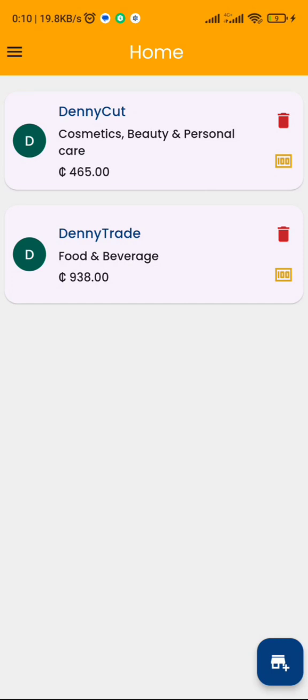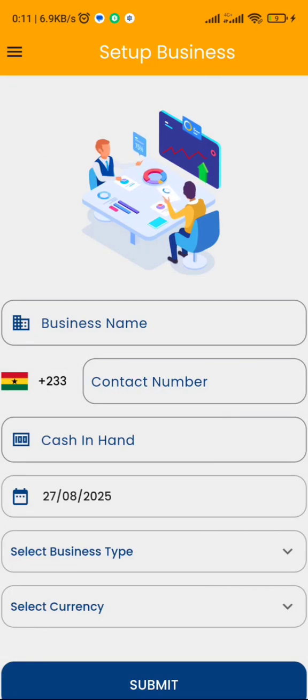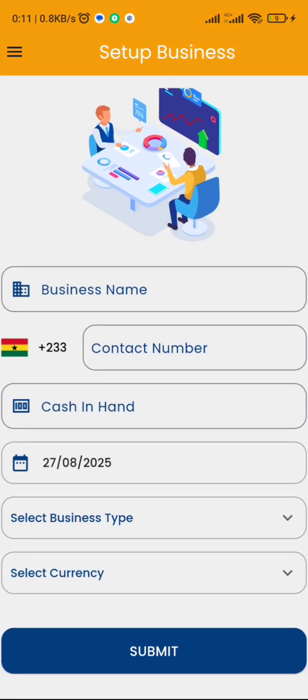Now this is the dashboard that shows all the accounts that you've created for your business. If you have more than one business, you can create multiple accounts to run all of them at a go. To create a new account for a business, you look at the bottom right where you have the blue button. You click on it. It takes you to the business setup page, where you key in your business details, your cash in hand, your business type and currency, and you click on submit to set up a new business account to run your transactions.